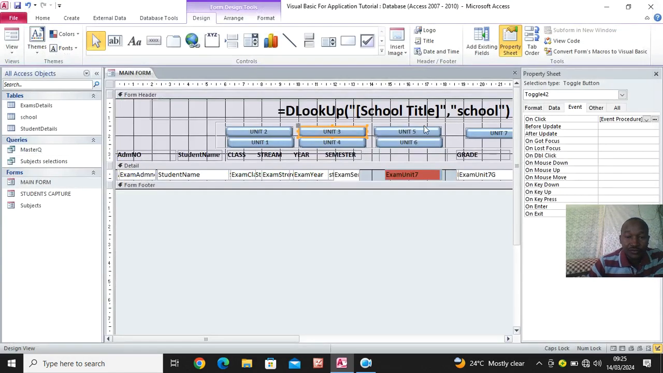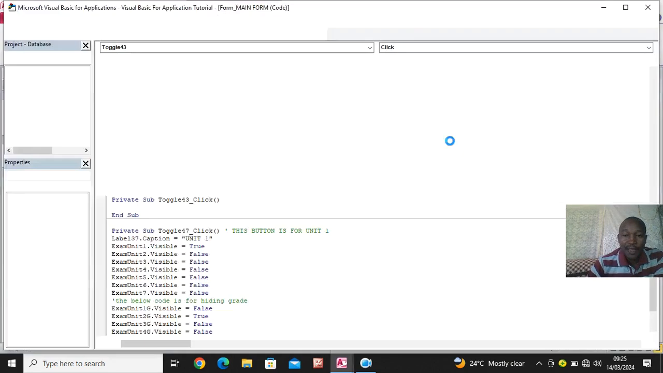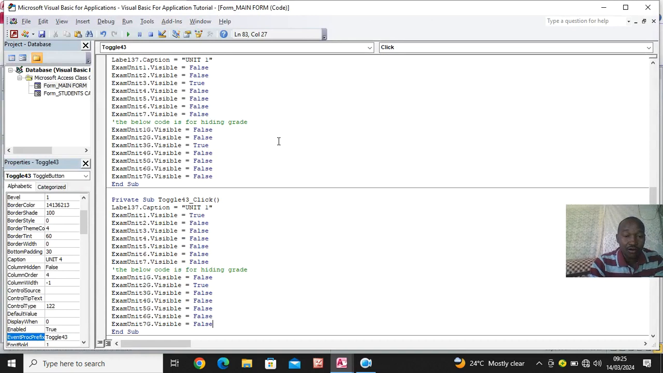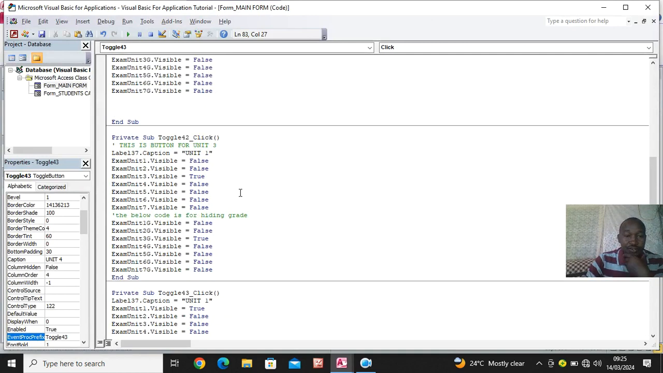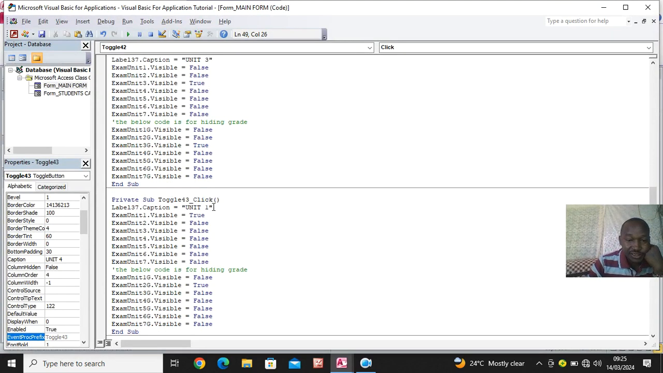I go again. Go to unit 4. Go to event procedure. On click, hit event procedure there. Hit the three dots. Paste your code here. But don't forget this for unit 3. So this reads unit 3. Again, this reads unit 4. This is code for unit 4.